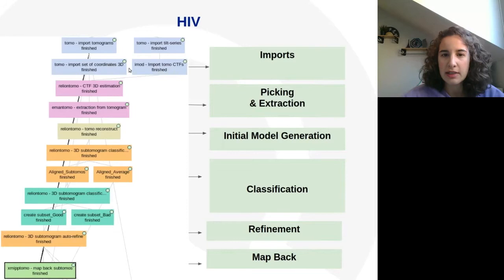So once we have done the imports, we are going to compute the CTF, the three-dimensional CTF models that we need for Relion. And we are going to do it also using Relion. And once we have these three-dimensional CTF models, we are going to extract the subtomograms. And once we have all of these subtomograms, we are going to create an initial model.